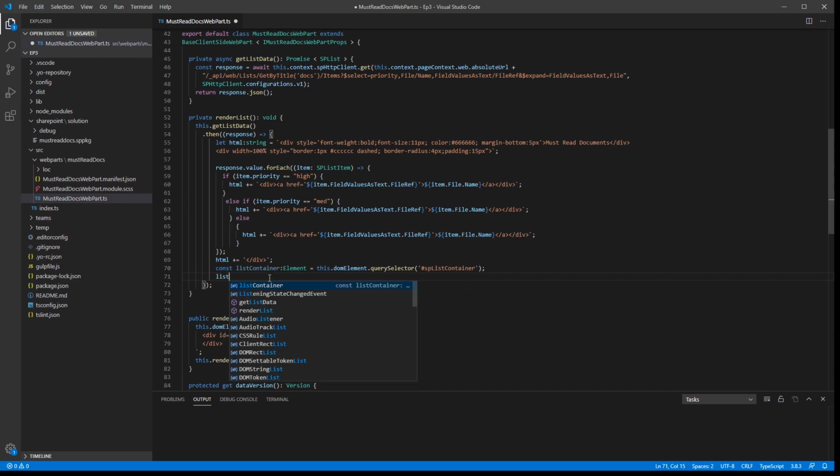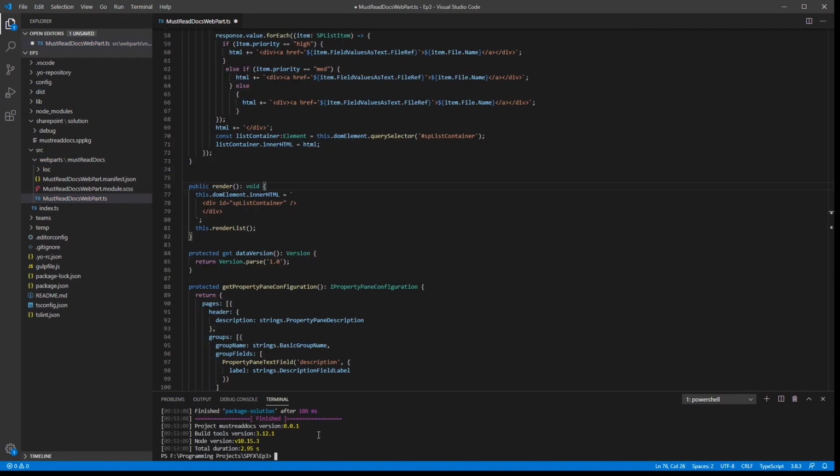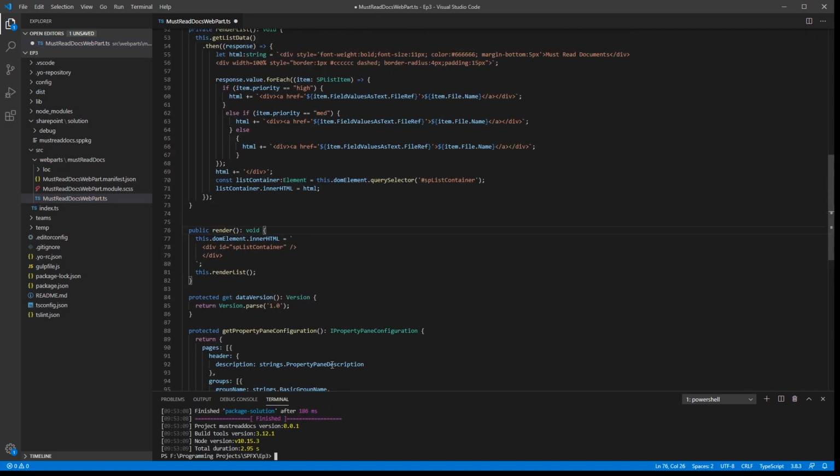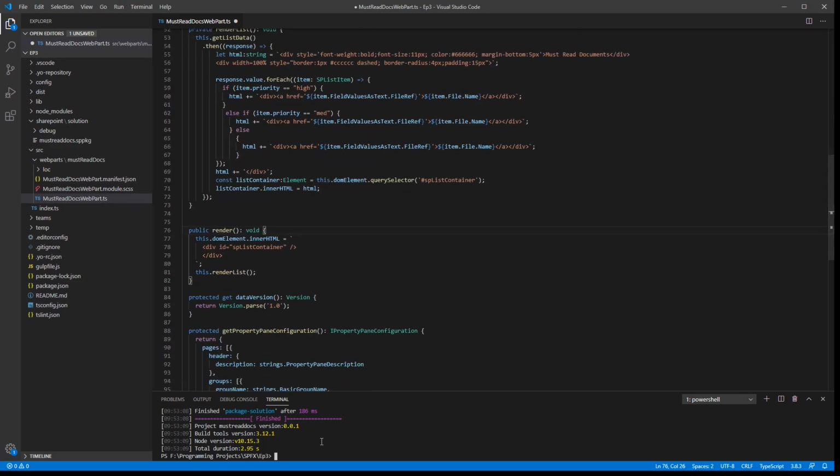and we just want the container's inner HTML to be equal to our HTML variable. Let's take a look at this web part now and see where we're at and how this looks. All right, let's now package the solution. And again, we do this exactly how we always do it.